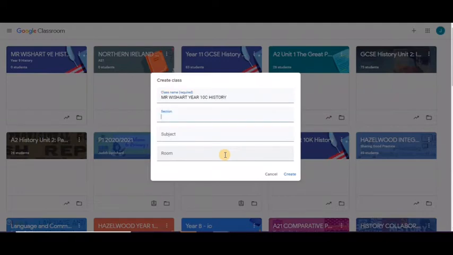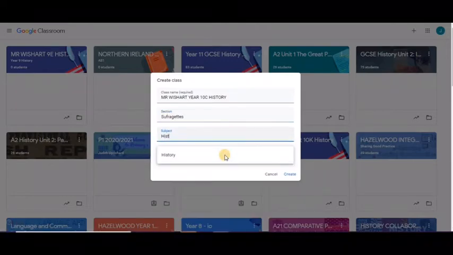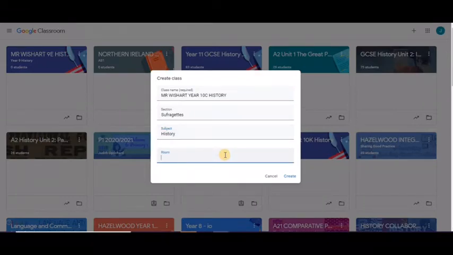It could be a section, so you might be doing suffragettes maybe, subject history, and the room might be your classroom. Alright, so we go to create, and this is going to bring us up into the new Google Classroom.